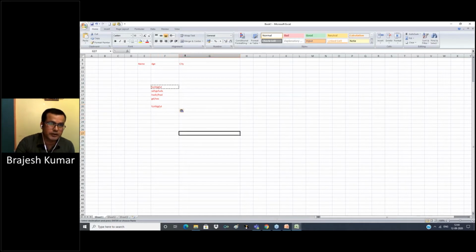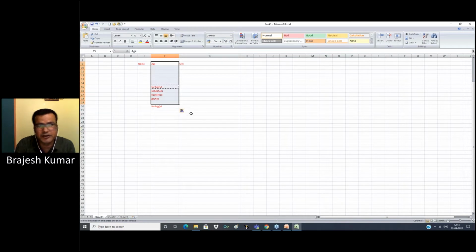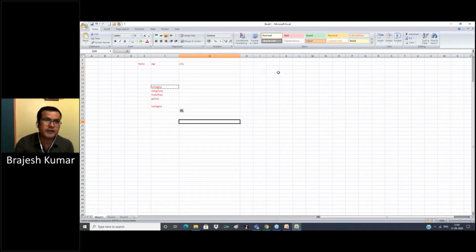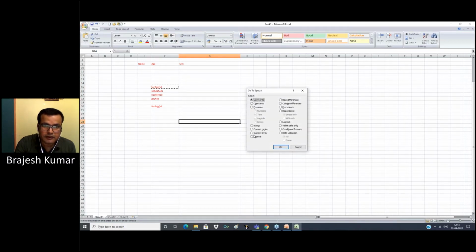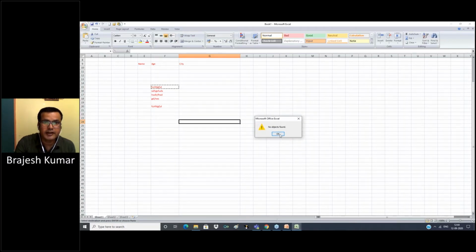For the Go To option: sometimes your file data is not more than 100, 200, 300 rows, but the file is heavy and not working properly. The main reason is there may be objects copied from other sources in your Excel file. For that, press Control G, Special, select Objects, OK. If no object is found, fine. But if there are objects, they will be selected, and you can press Delete to remove them. Now your file is ready to use.